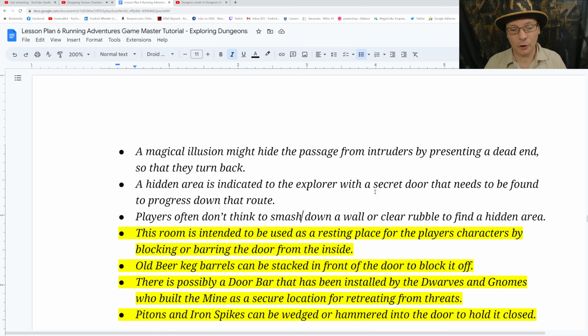You can have a magical illusion might hide a passageway from intruders by presenting a dead end so that they turn back. Now, it's probably not the best way to do a dead end as a magical illusion, but if you've got a lot of people who are just walking around and you don't want to brick it up, a magical illusion might do part of that. I think what you're more likely to wind up finding is you would use a magical illusion to present a dead-end passageway.